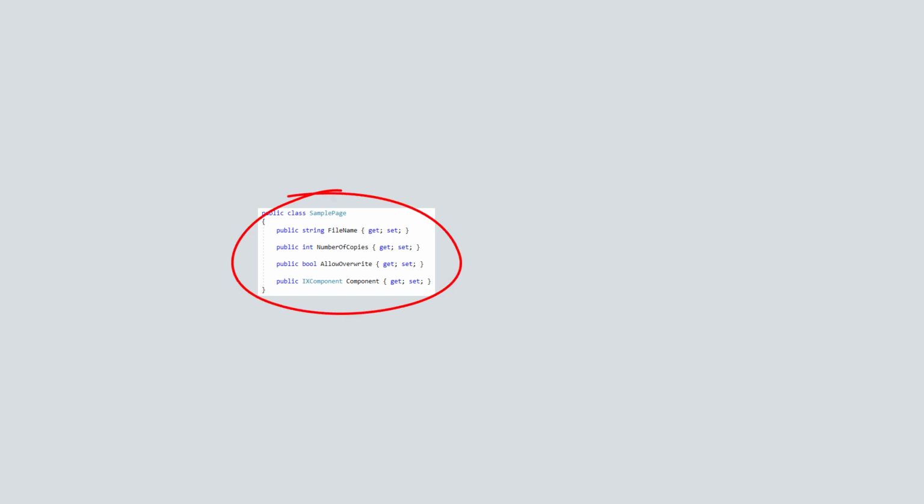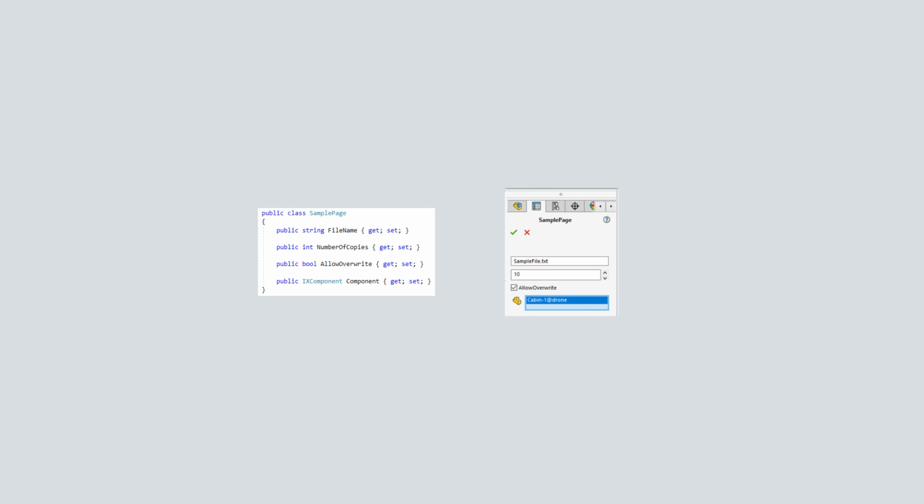Let's now think how the user interface, in our case a Property Manager page, would look like. We will need to have a text box to serve our string property. We will need to have a number box to serve our integer property. For our Boolean property we can add a CheckBox, and for selection we can use the SelectionBox available for Property Manager pages in SolidWorks.